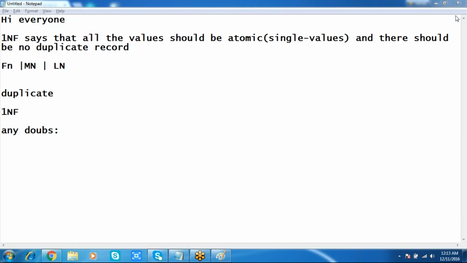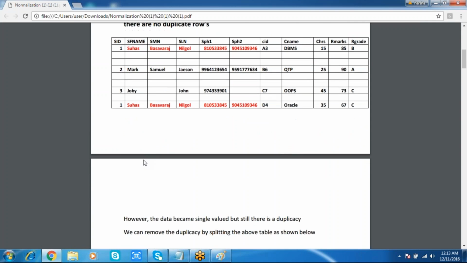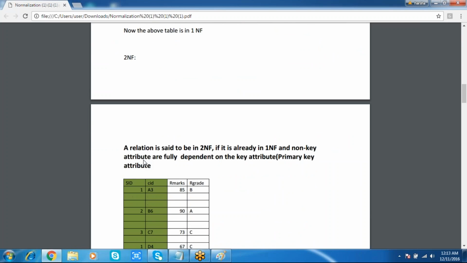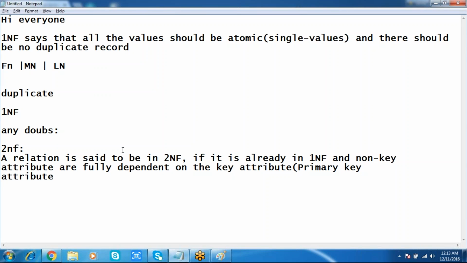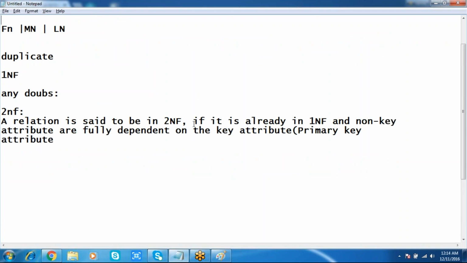Let us continue with second normalization form. Any doubts, you can ping me in the middle. So let us do the second normalization. Let me continue with the PDF. Second normalization says that a relation is said to be in second normalization if it is already in first normalization and non-key attributes are fully dependent on the key attribute. This is a very important thing which you have to understand.